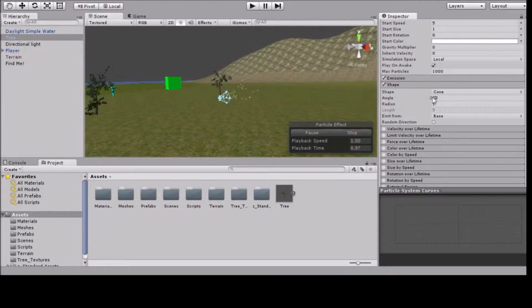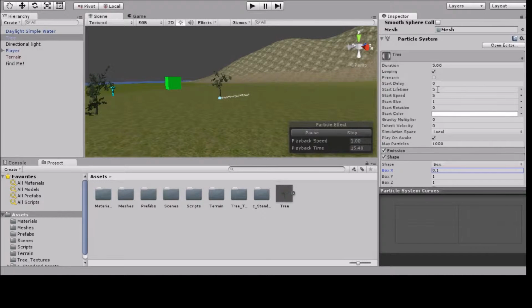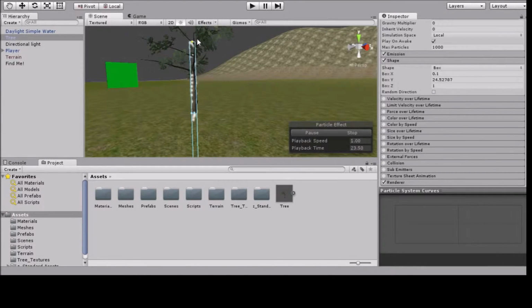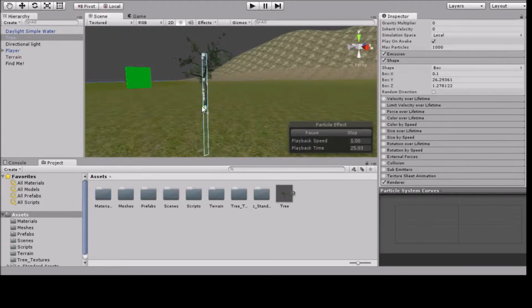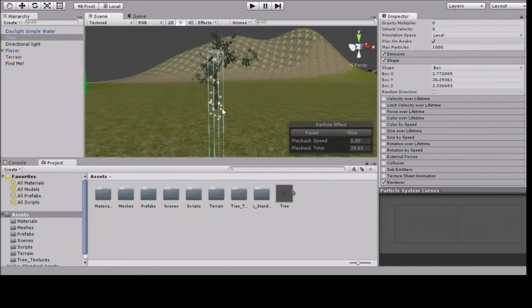All right, we can change the shape. Let's change its shape to maybe a box, and we'll change its x to be like 0.1. Oh, sorry, we need to change its speed more or less to 0. And now let's just make it kind of tall. Now it's totally sticking out of the ground because it's not exactly even where it needs to be. But just something like this, right?